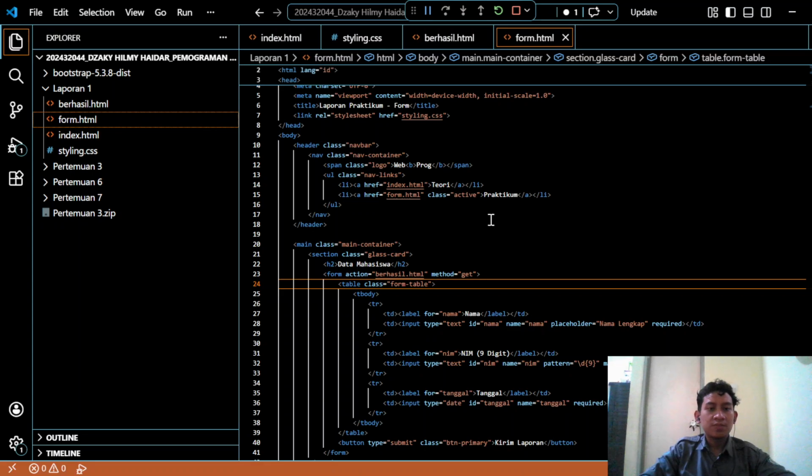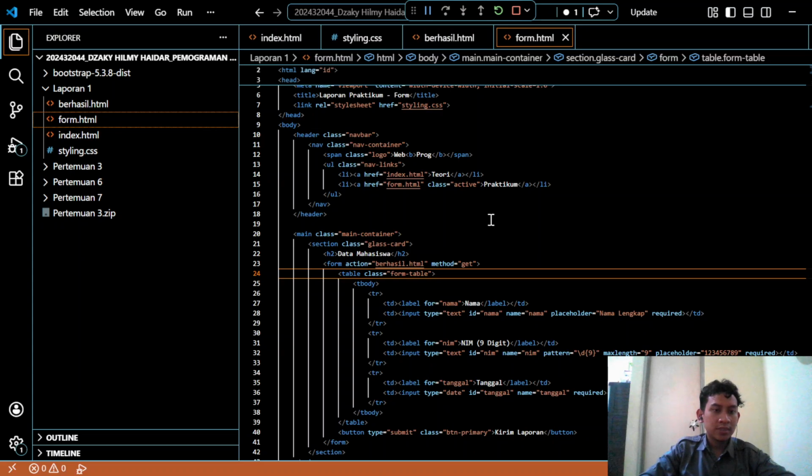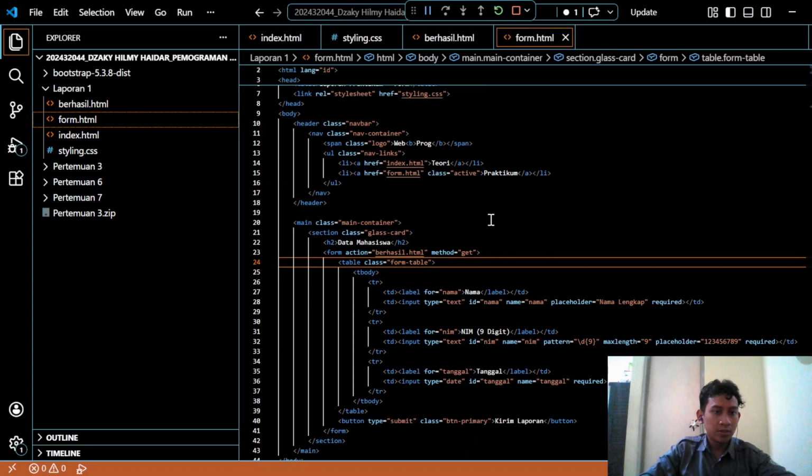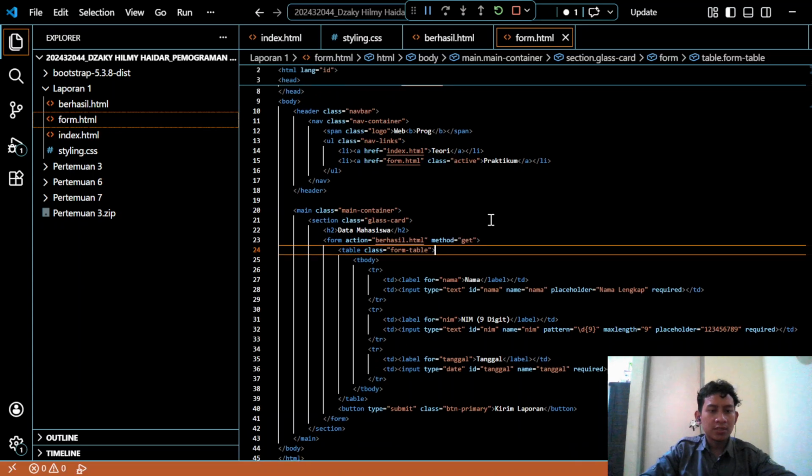For data transmission, I use the GET method. This was a deliberate choice for this practicum as it allows us to see exactly how the name, student ID, and date are passed through the URL query string once the submit button is pressed. It's a practical way to understand how data travels from the client to the next page.